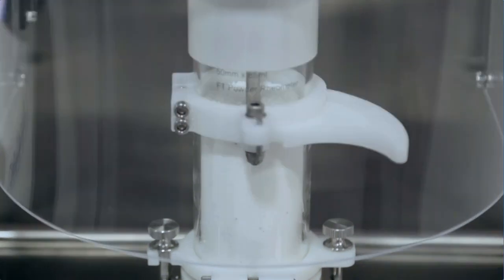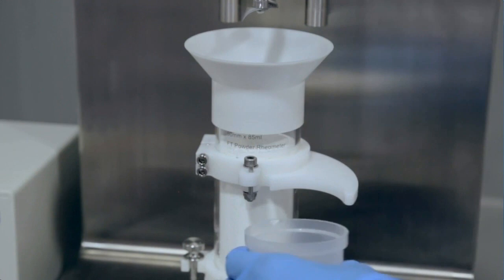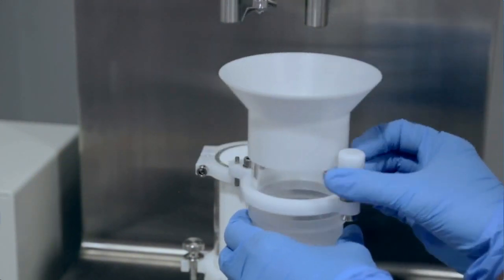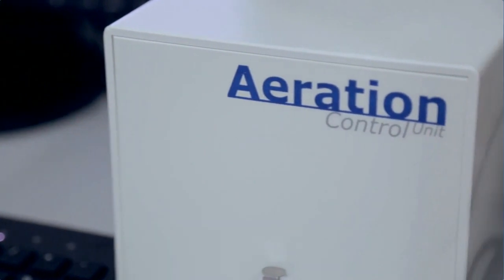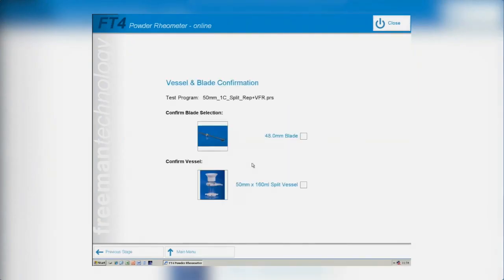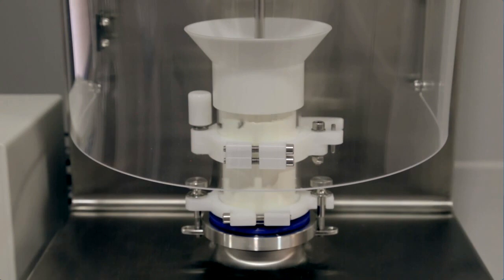The FT4 subjects powders to the types of stress and flow regimes that it will be exposed to in process and quantifies how it responds. A powder moves through a process as a bulk assembly and therefore should be assessed as a bulk assembly as well. FT4 measurements are influenced by all physical properties of the assembly and therefore provides the most comprehensive characterization of a powder.